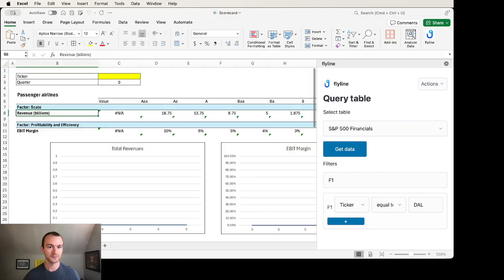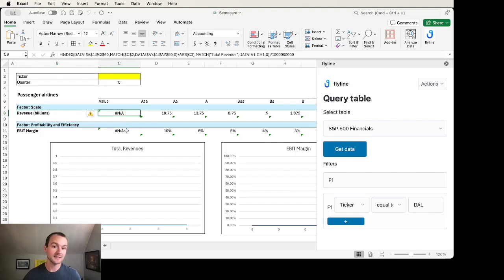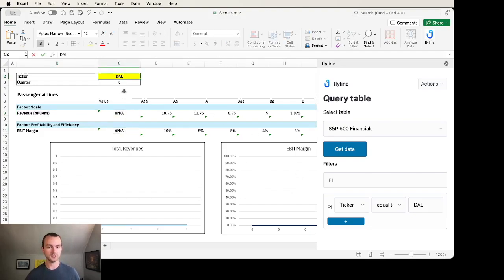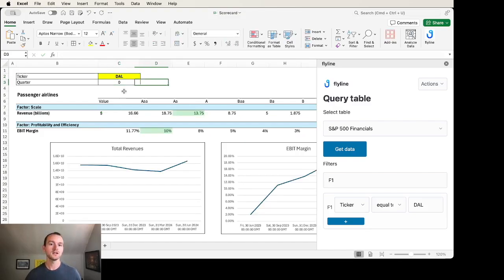Now, because of the way that I set these formulas up and these charts, the spreadsheet actually looks for a ticker, but that's just an Excel thing that I did. You could do it however you want. So I type the ticker, and then you can see that the page updates automatically.